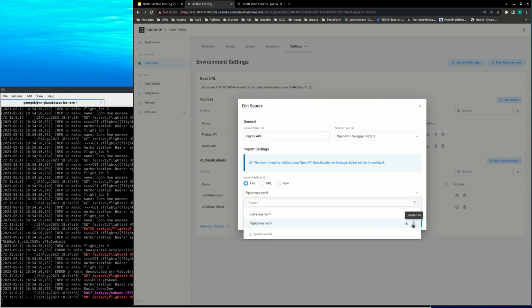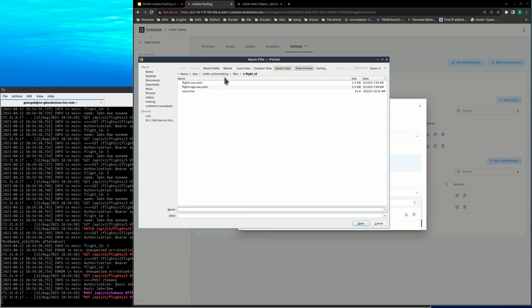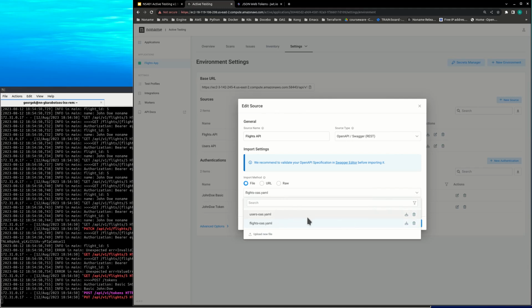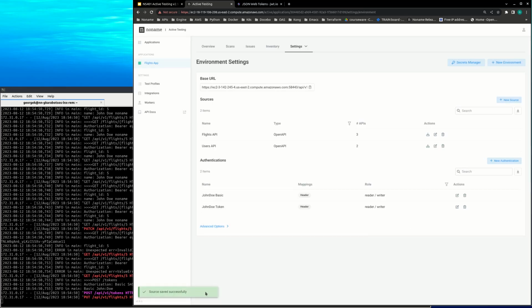So now you're with me. Let's select delete file. Select delete. Let's go ahead and upload the latest incarnation. So upload new file. Make sure you navigate under your student files, one flight ID, and you select flights OpenAPI specification.yaml. Click open this time. Make sure it's selected so that it appears in the input, and click save. There you go.